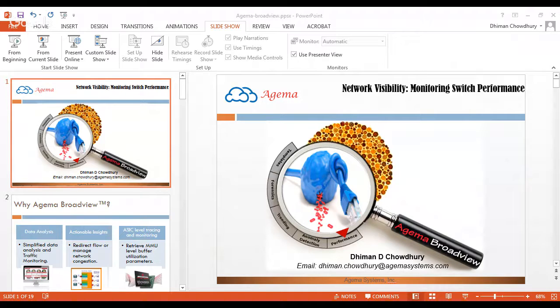So the next product that we do support Broadview on is 8032, which is a 32 port 40 gig TOR switch. And of course, that one also have Agema OS and Ocnos on that. We have a 100 gig product, which is 32 port 100 gig switch, which also support Agema OS and Ocnos, and Broadview is supported on Agema OS.